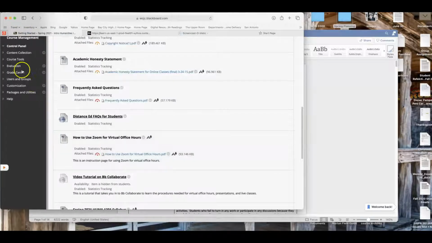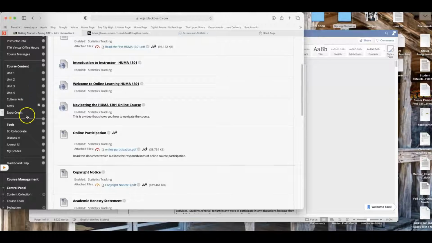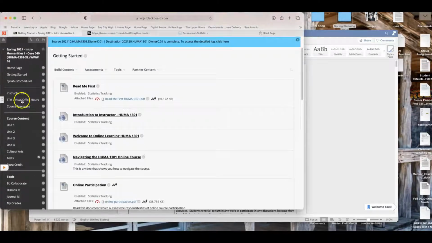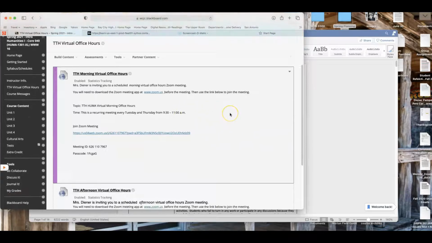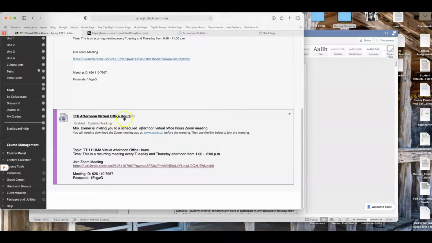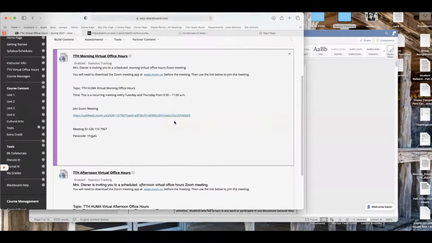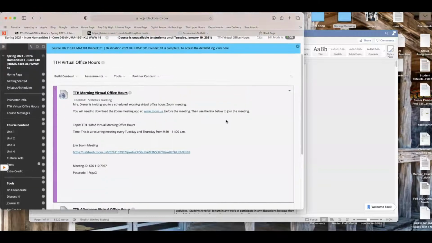All right, so let's take a look at the virtual office hours. You see that below instruction information on the courses, Blackboard course left navigation menu. All right, so here you see for humanities, I've got Tuesday, Thursday morning virtual office hours, Tuesday, Thursday afternoon virtual office hours. English 1302 has some physical office hours because it's an on-campus class, but then they also have some time in the afternoon for virtual office hours. So no matter what, the procedure is the same.